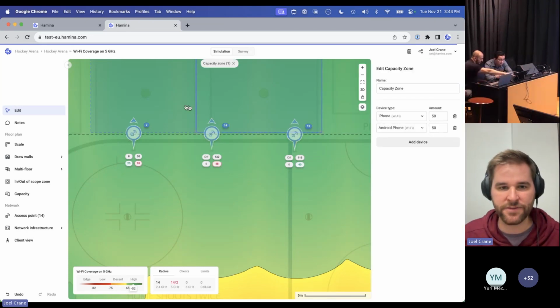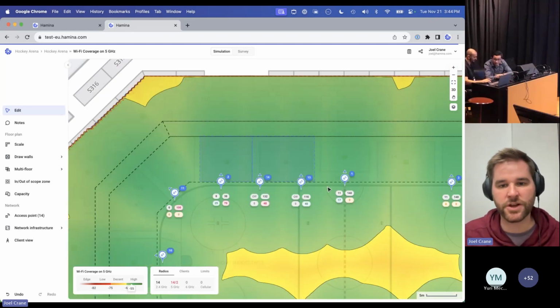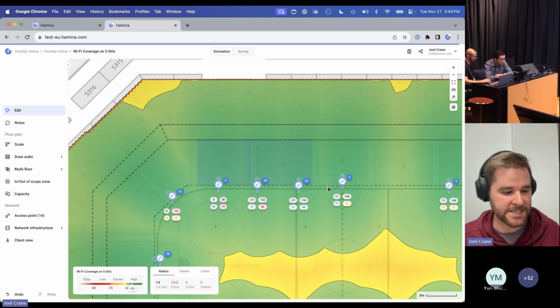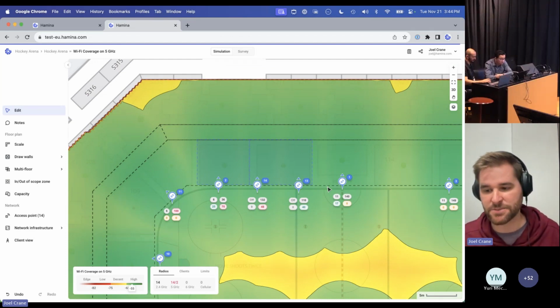Of course, we've only defined these 2 areas. We need to define more, but you can use this to make sure that you're not overloading an access point radio, or more importantly, not overloading a channel that an access point is on.